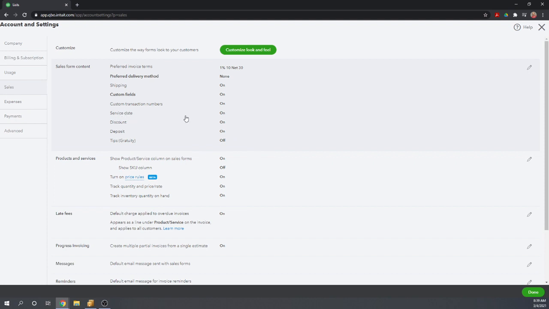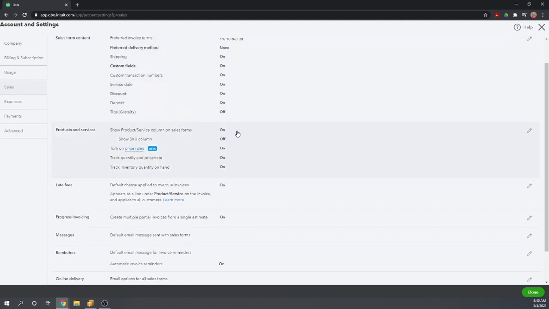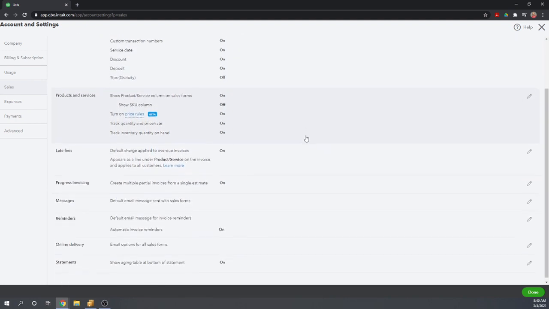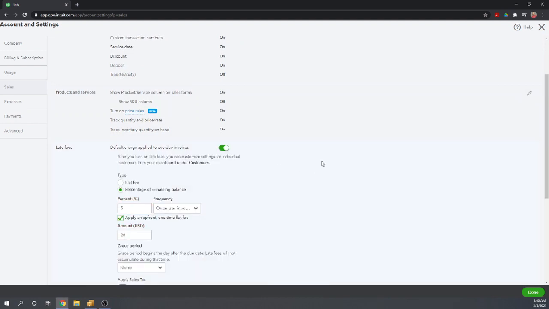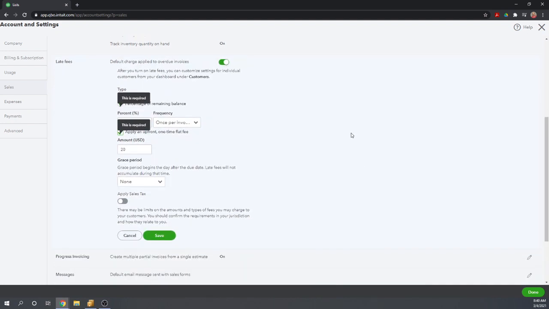Okay, a few other areas we need to address here. Products and services we'll do in a later lesson. But late fees, if we want to charge late fees, again, just click anywhere in the box to bring up your option.